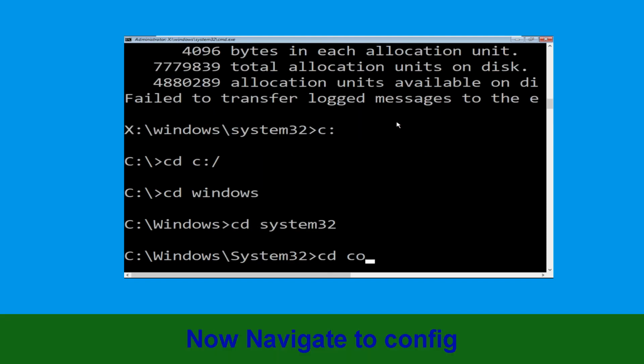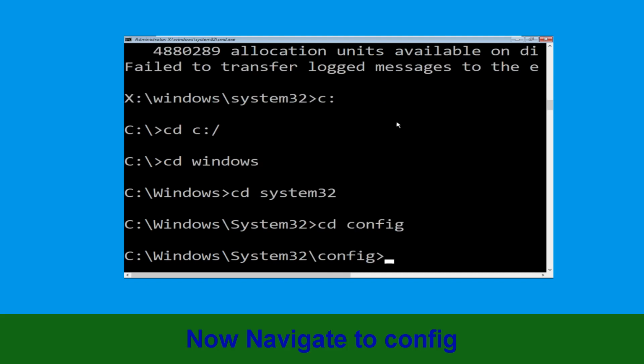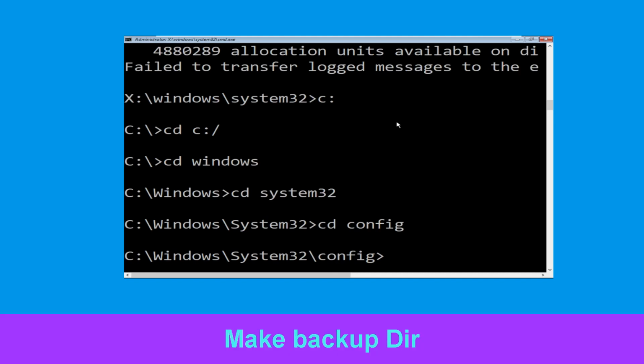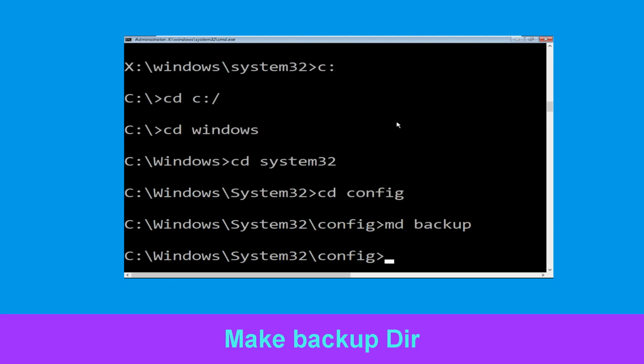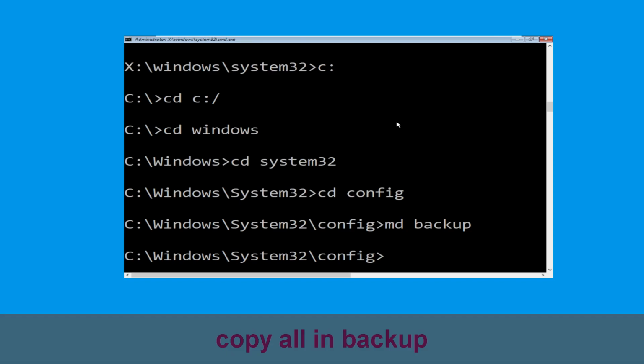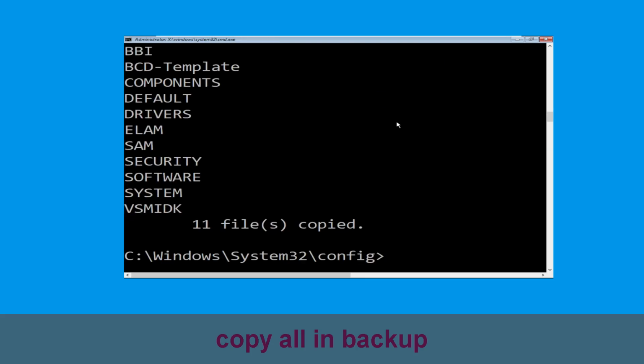Now type cd config and simply press enter to execute this command. Now execute this command carefully. Type in md backup and simply hit enter to execute it. Now execute this command. Type copy * backup and simply hit enter.